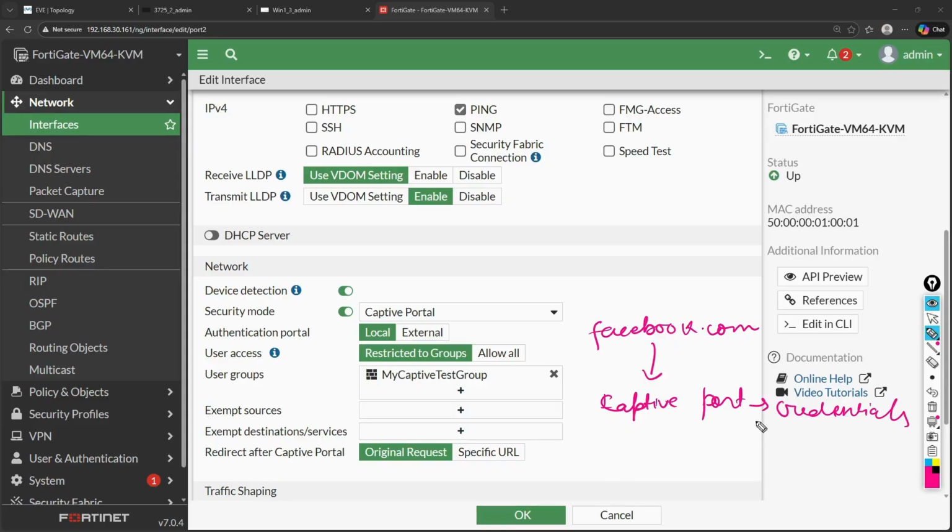So now what is going to happen? Should I redirect you back to your original request, facebook.com? That's what it's talking about, the original request. Or you want to send that user somewhere else. For example, you can send them to your company page, right? Let's suppose your organization is fresh developer. So now you send them, okay, go to the fresh developer.online.